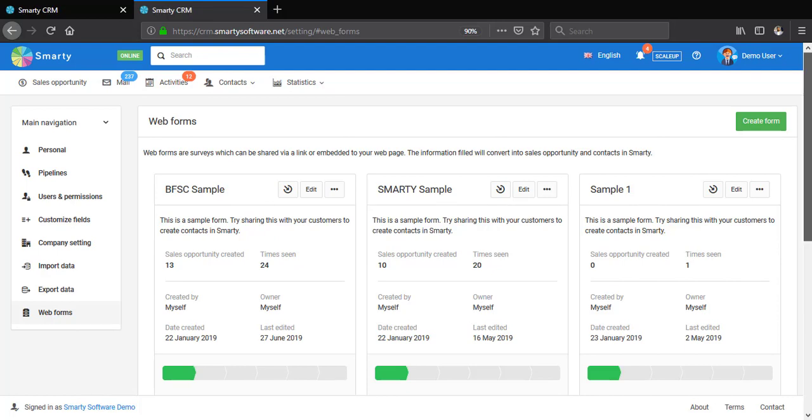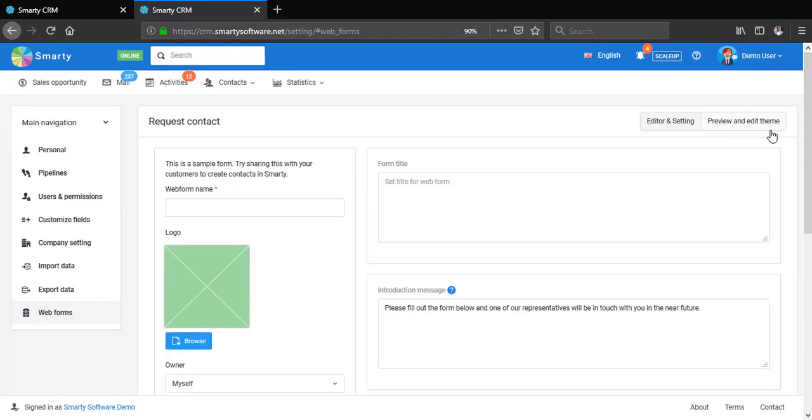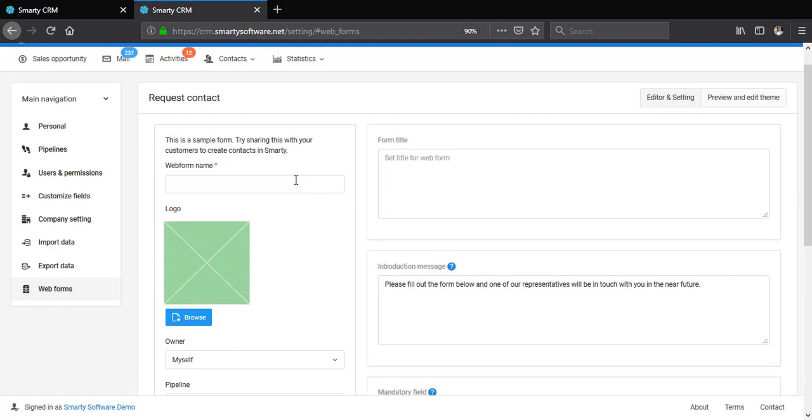So here you can see a list of all of our web forms. When you click on the Create Form button here, you will be prompted to add a web form to your CRM. So here we can have a title for our web form. This can be viewable only by you and not by the customer. So we will go with Demo Web Form.